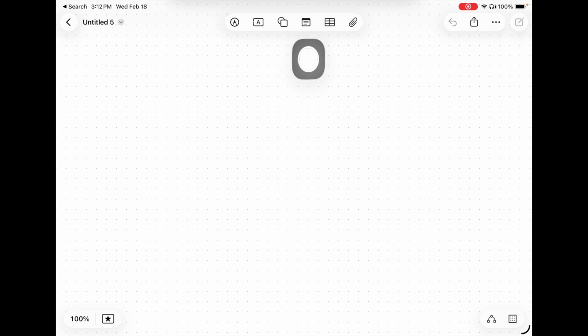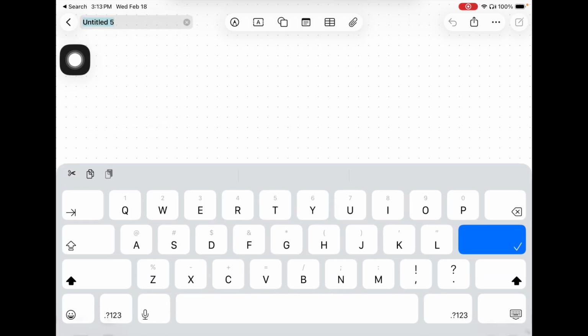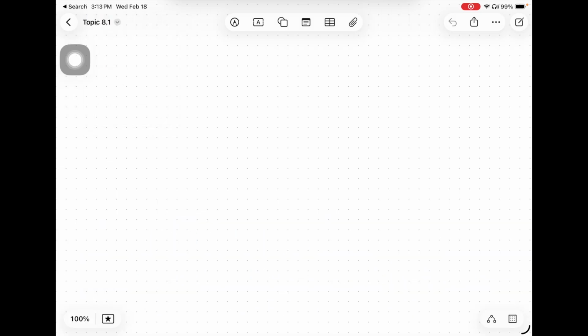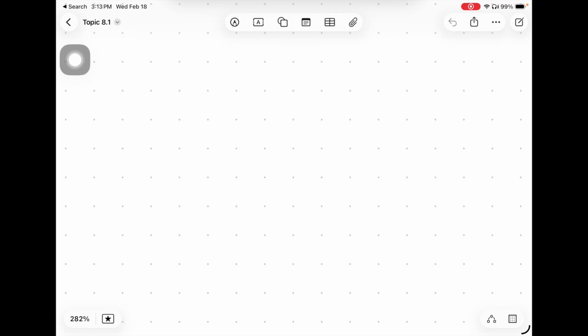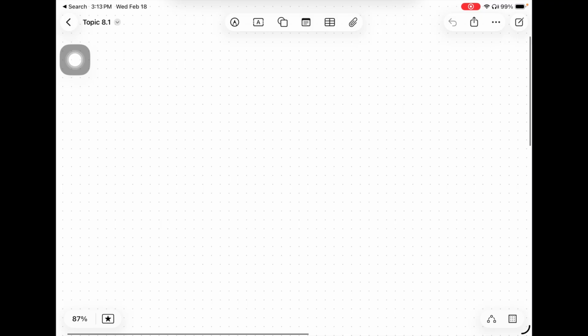Now, you can always rename each of these boards by tapping that drop-down arrow and then selecting Rename. Notice here you also have an export as a PDF option and even a print. Now, something to note with Freeform is that you can zoom in and you can zoom out. So I'm just going to start somewhere in the corner.